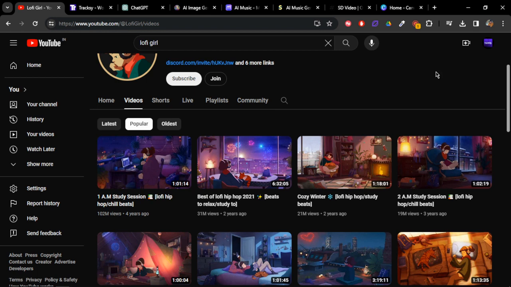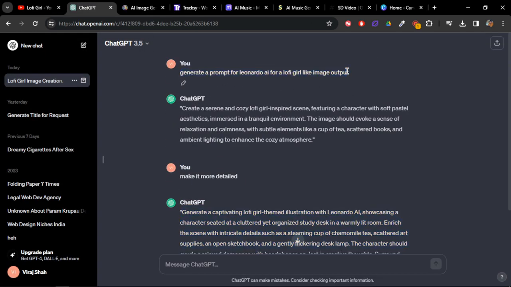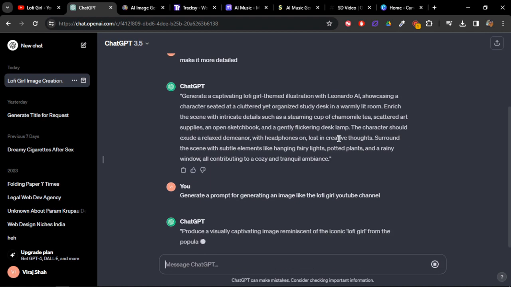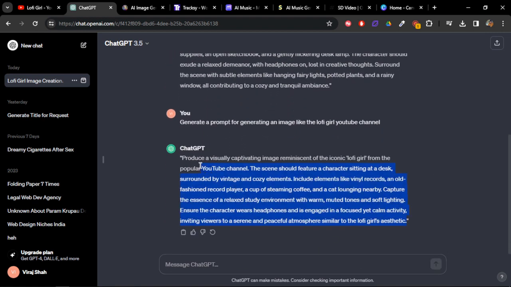Now first to generate our illustration, we can always go to ChatGPT and ask it to generate a prompt. I'm going to use Leonardo AI to generate the image. That's why I'm gonna ask for a Leonardo AI prompt. You can always write, generate a prompt for generating an image like the Lo-Fi Girl YouTube channel. Okay, and it's going to generate a prompt for you, right? Now you can always take this prompt.